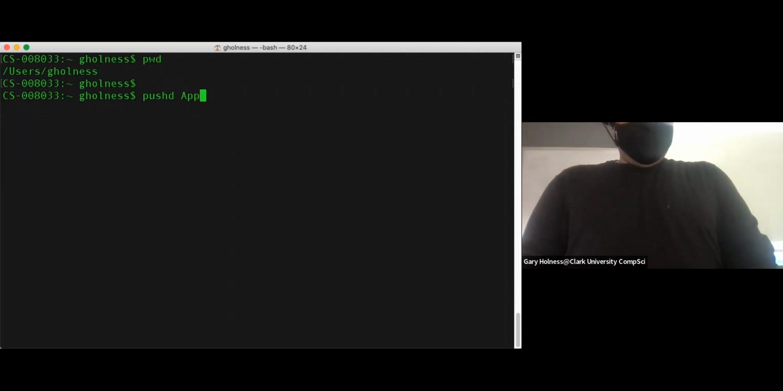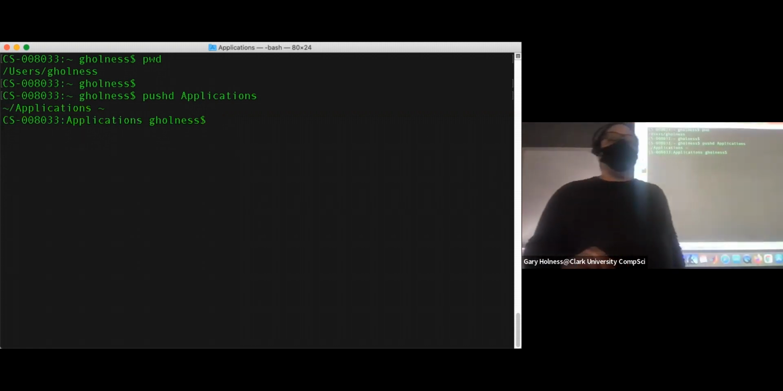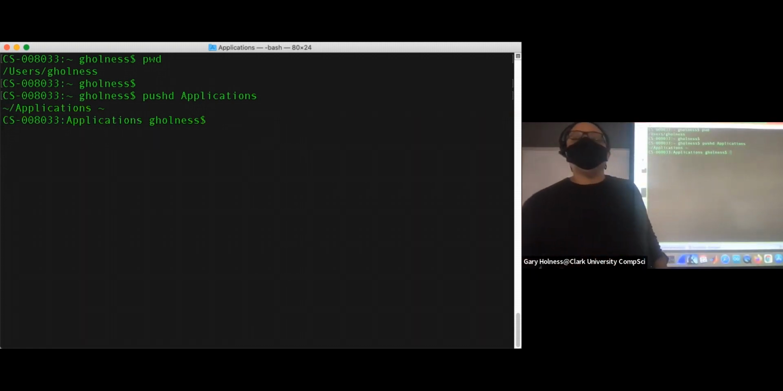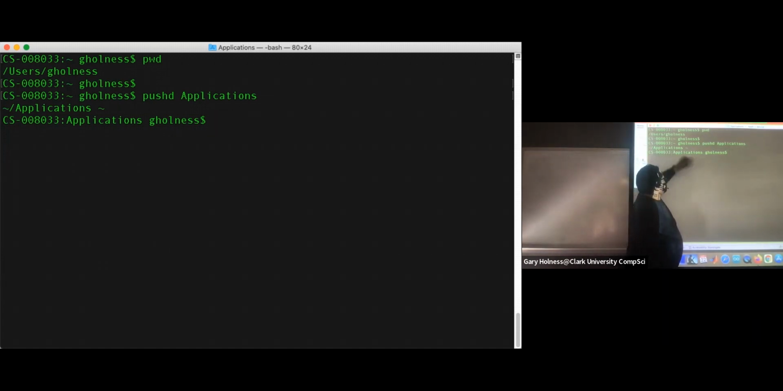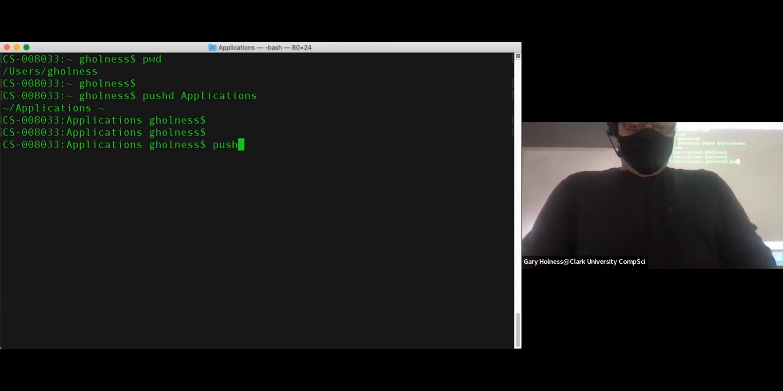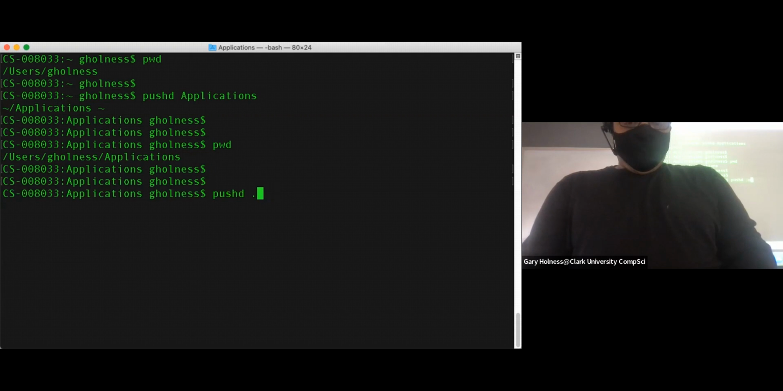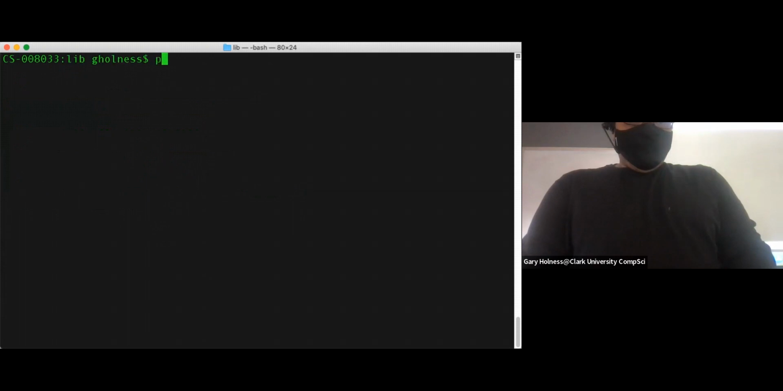So if I say pushd Applications, now it shows me what the status of that stack is and navigates me to that directory. The stack is read from left to right. At the top of the stack is Applications, and that's the current directory I'm in. The next thing on the stack is my home directory. So what if I said pushd, let me verify I'm in Applications, pushd /usr/lib. Now I'm in /usr/lib, right?